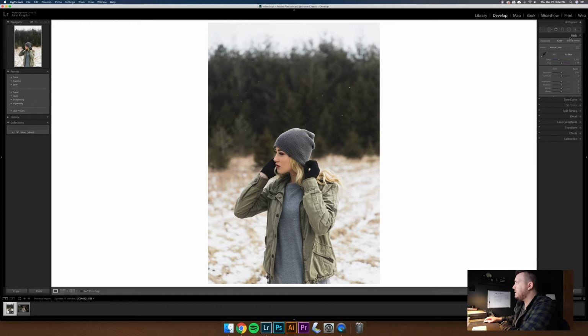Next I'm going to go into basic. I'm going to bring down the highlights. I'm going to bring up the shadows. Bring up the whites. And bring down the blacks. Just give it a bit more contrast. I'm also going to bring up the vibrance. Bring down the saturation. Cool.